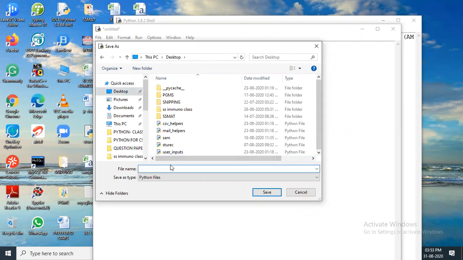Shall I give the name class 11? Class 11, I should not give a space. Class 11 dot py. You can see this dot py. This is the extension for the Python programming language. For a Python program, what is the extension? For example, MP3 we are saying, no? MP4, MP3, MP4 means what? Can anyone say? What is MP4?